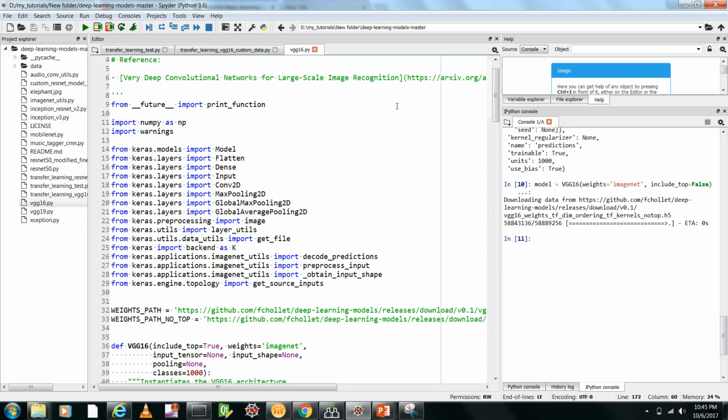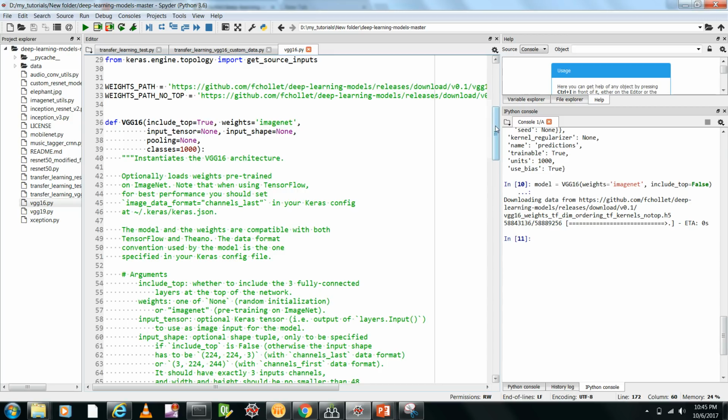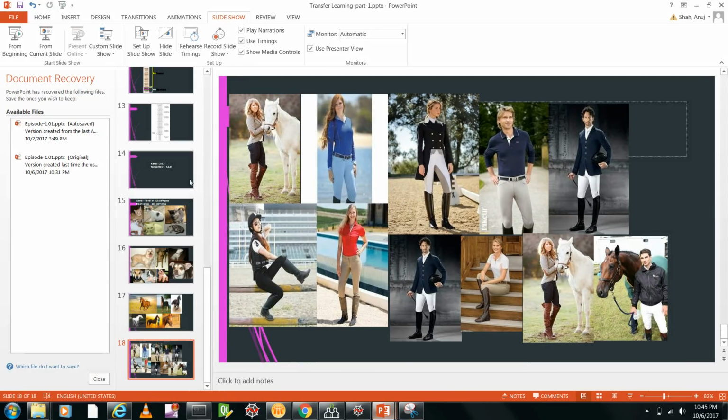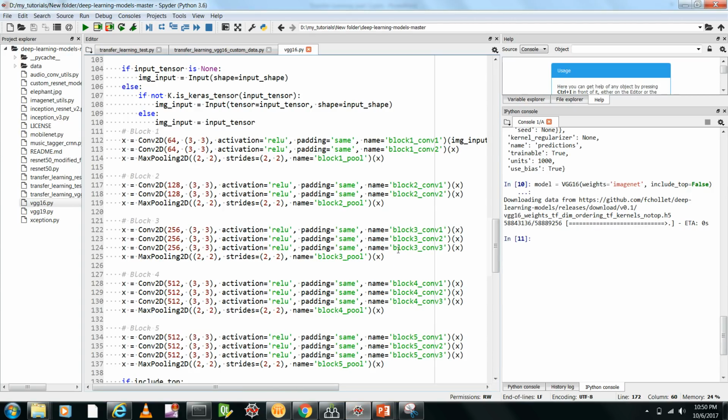If you open the VGG-16 network, you will see it's defined in this way, and the weights are given with top and no top. I'll explain what that means. The network has conv2d, conv2d, max pooling, like this. It's convolution block 1, convolution block 2, convolution blocks 3, 4, 5, and then the fully connected classifier. This is what is given in the code also.